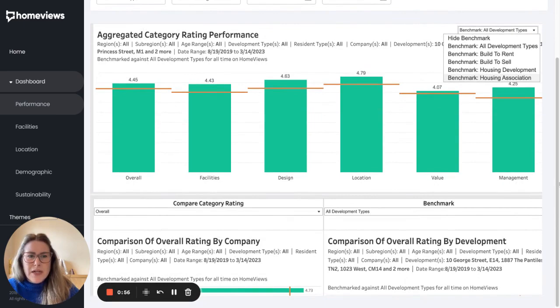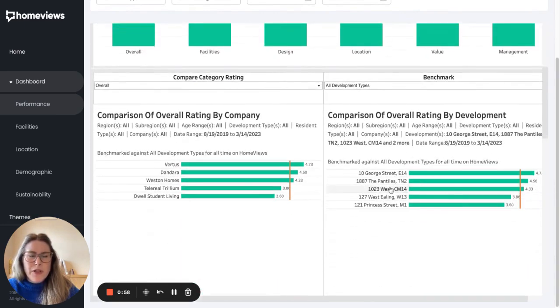I would then scroll down into this top right chart here. This shows me from this group of developments how they're performing against each other. So this is on the overall category. 10 George Street is performing the best and 121 Princess Street is performing the worst.